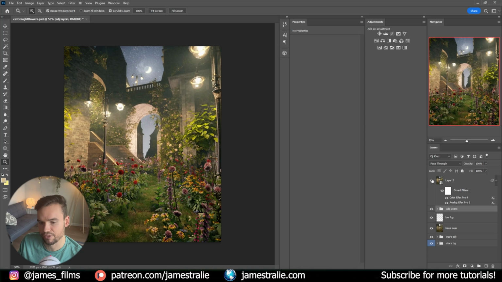And then just taking it a step further, I went through and added in some final adjustments just to bring back some of the brightness of these street lamps. And there's our scene.